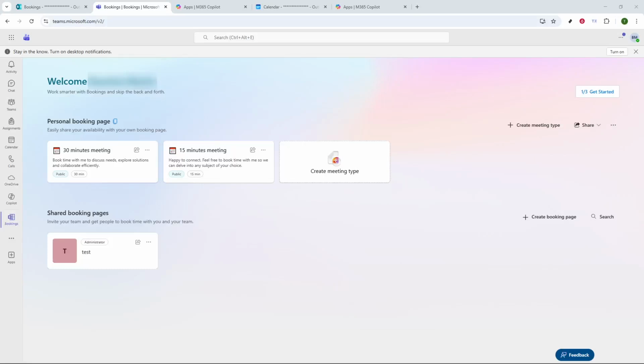In today's video, I'm going to teach you how to launch and efficiently use the Bookings app within Microsoft Teams. This step-by-step guide will walk you through setting up a booking calendar, configuring it to fit your needs, and simplifying your appointment scheduling process. Let's begin by launching the Bookings app within Teams.